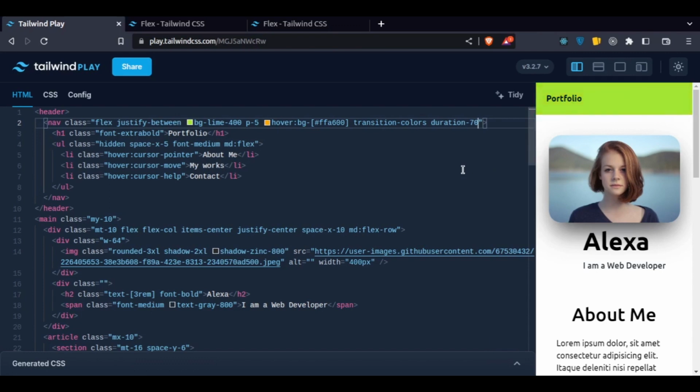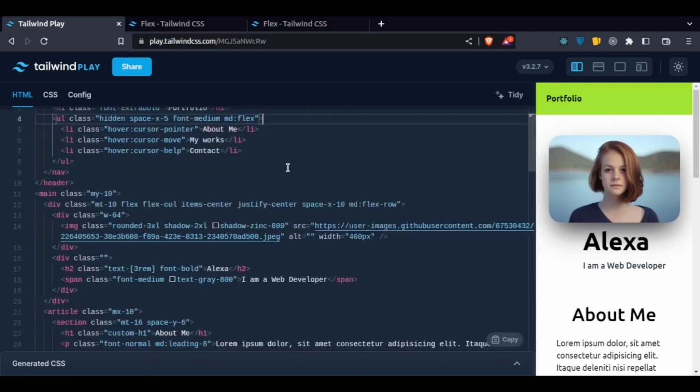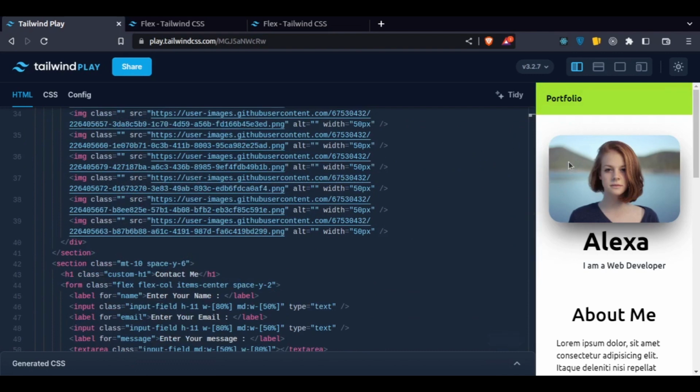What 700 here is, if you hover here, it's actually 700 milliseconds. I can specify my own custom value here as well, 0.8 seconds. I want 2 seconds. 1, 2, yeah. You see? Really nice. I can do a lot of other stuff in Tailwind here.